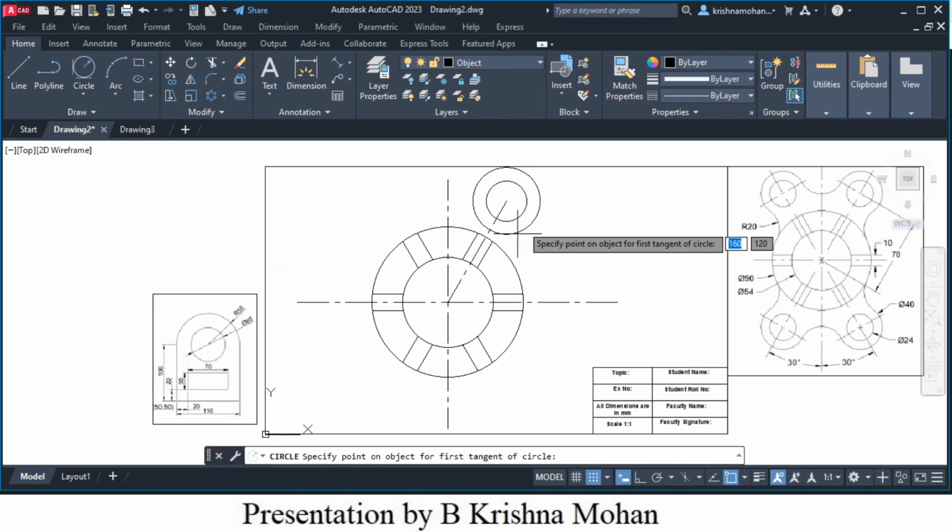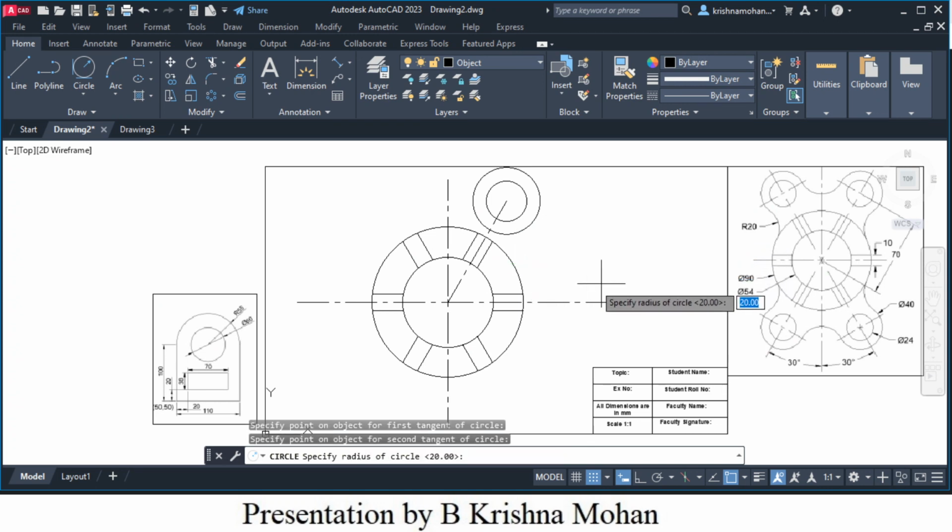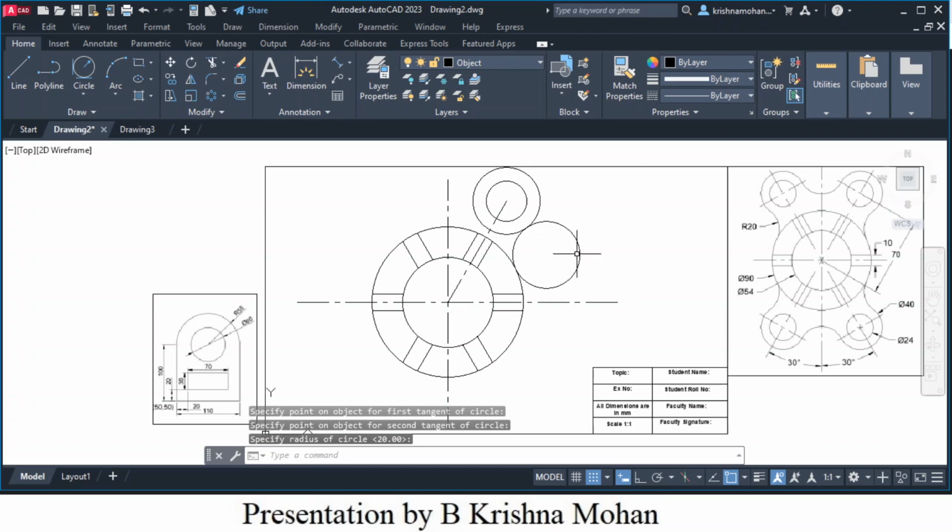So I will see when I move near to the circle, it is showing a symbol that indicates that once you select, it will pick tangency with that circle. So I will select that circle and this one. So before that, let me see. I need to specify the radius. So radius should be 20. It is already entered as 20. Just press enter. So automatically it will create a circle.